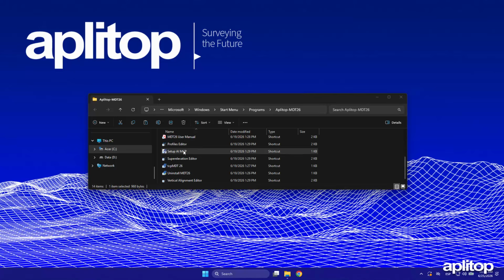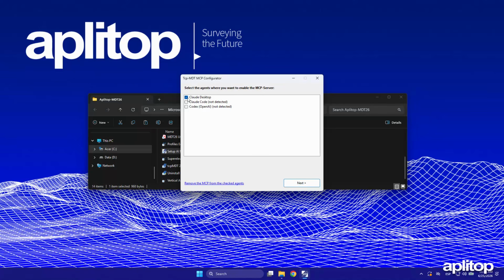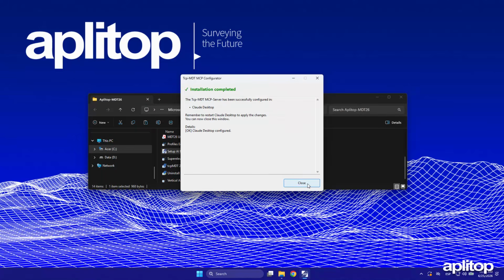To do this, in the Appletop MDT26 program group, look for an icon named Setup AI MCP. Run it by double-clicking the icon, and the agents detected on the system will be displayed. In this case, select Claude Desktop and click Next. Check that the configuration has been completed successfully and that the installation has finished.